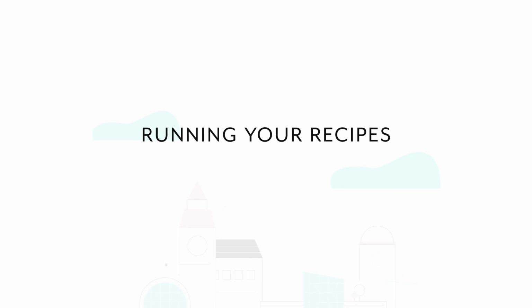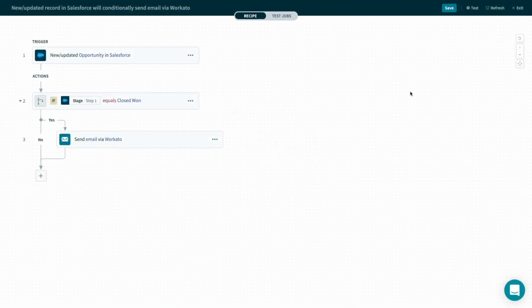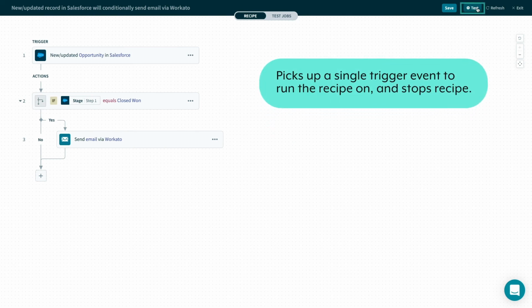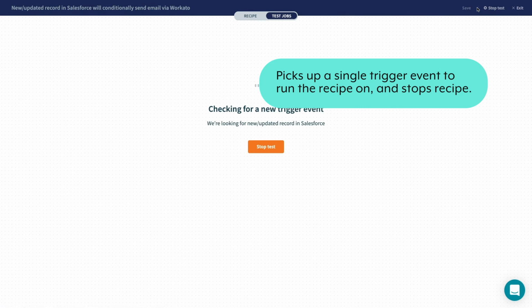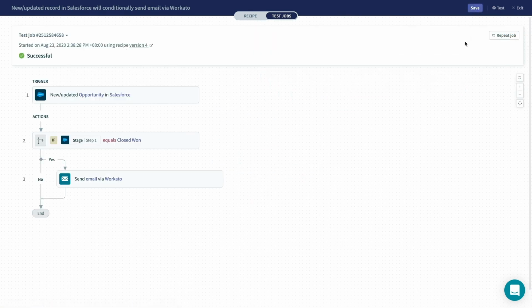Once you have built your recipes, deploying them is fast. In Workato, you can work with recipes in various ways. Inside the recipe editor, click on the Test button to run a single trigger event through the recipe logic. This will continuously run until one job is picked up. This lets you review the job details to check for recipe corrections that might be needed.